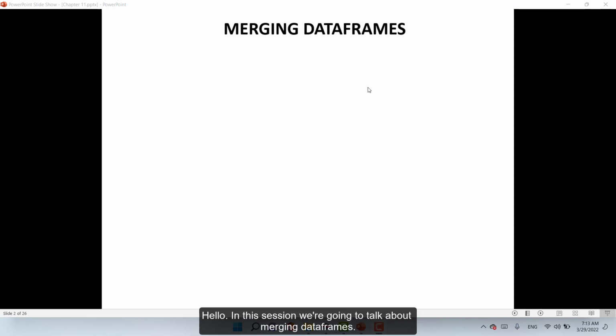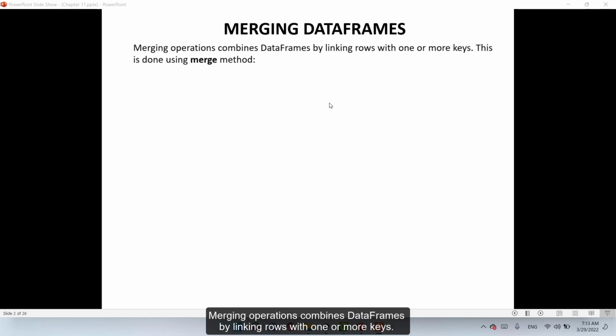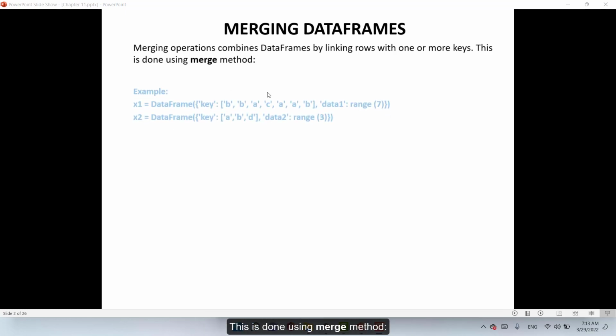Hello, in this session we're going to talk about merging data frames. Merging operations combines data frames by linking rows with one or more keys. This is done using the merge method.